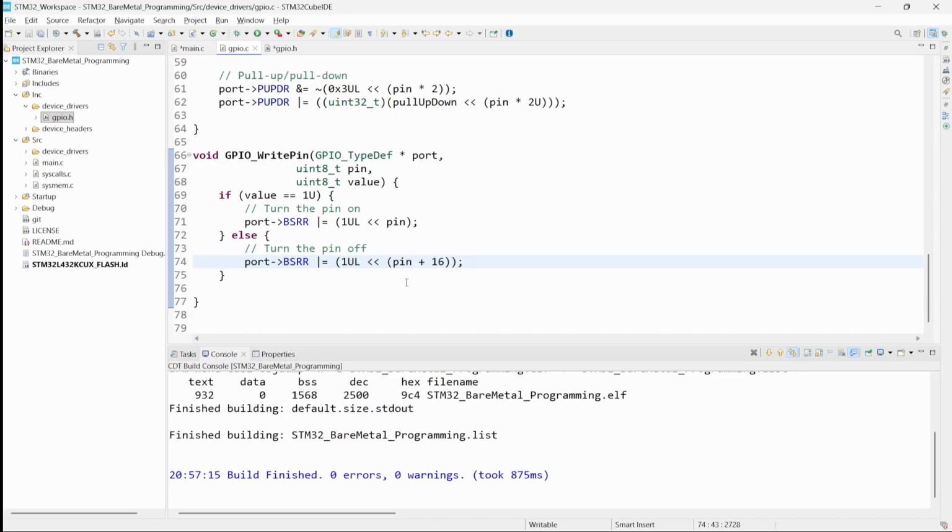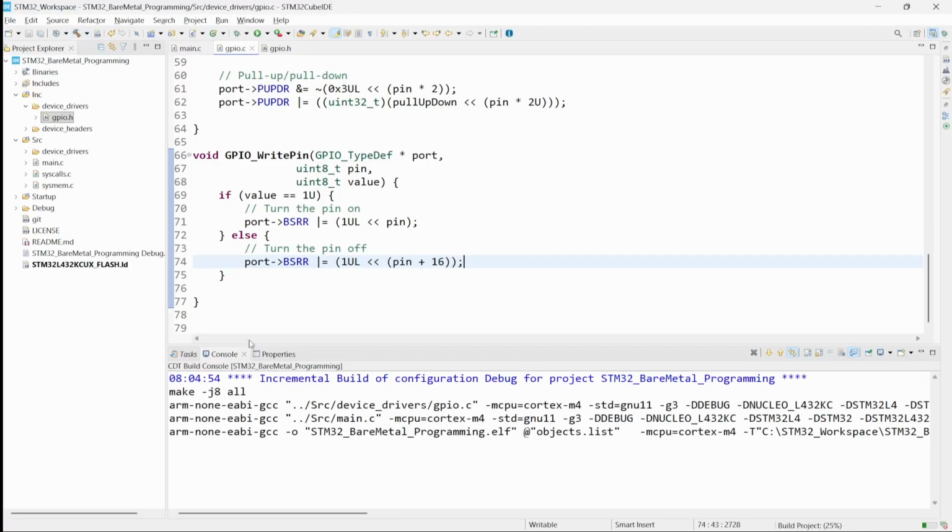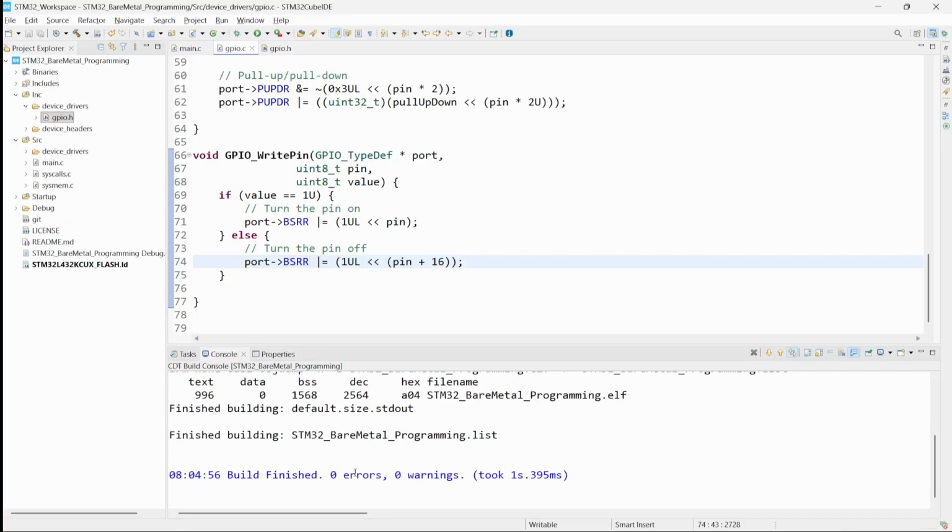We're going to hook up the board and run it on the board to make sure it works. But before that, let me compile this, make sure it compiles and we don't have any errors. Great, it compiled fine and we don't have any errors. Now I'm going to hook up the board and we'll run our code.